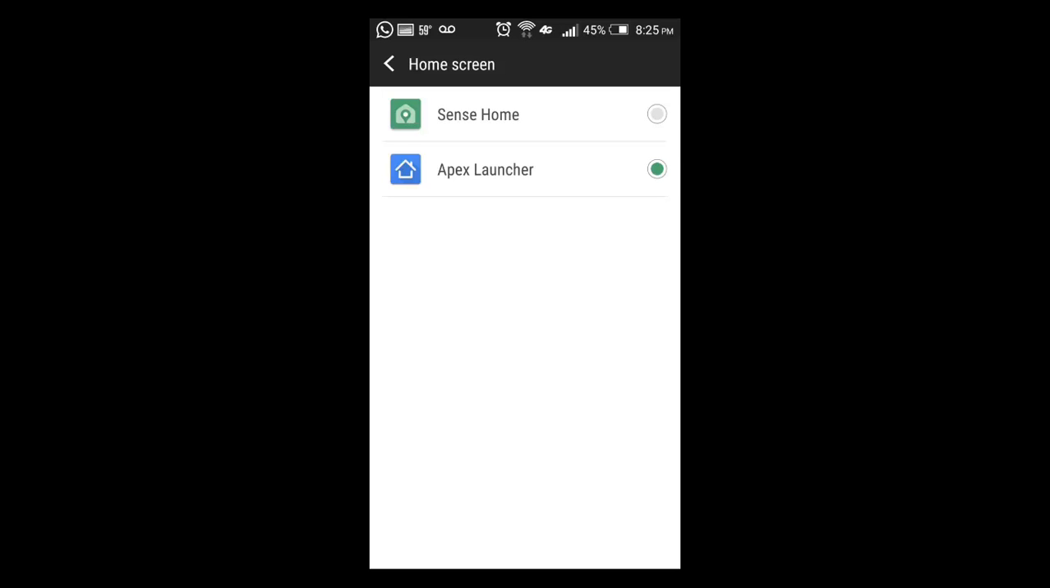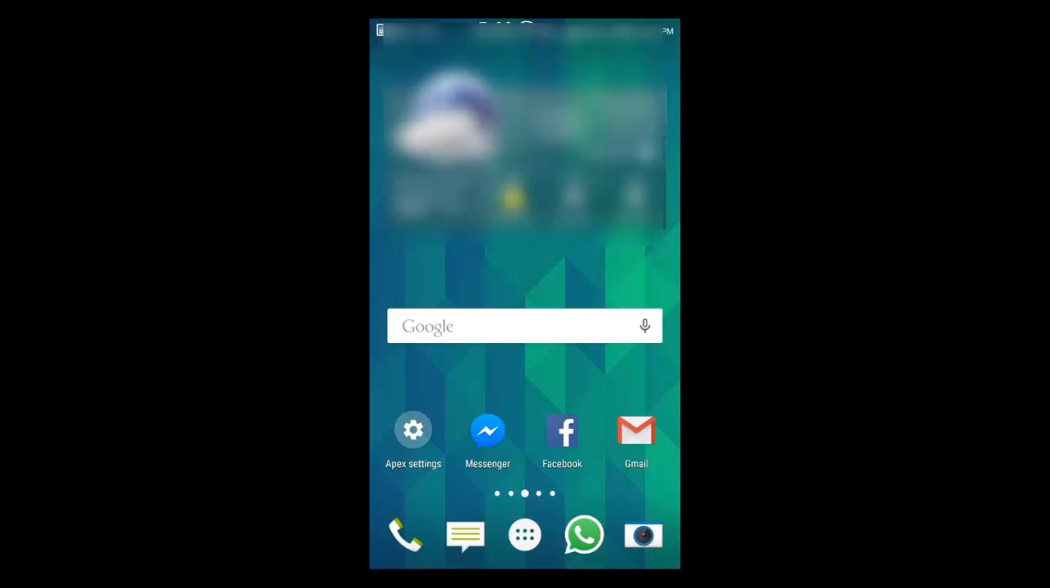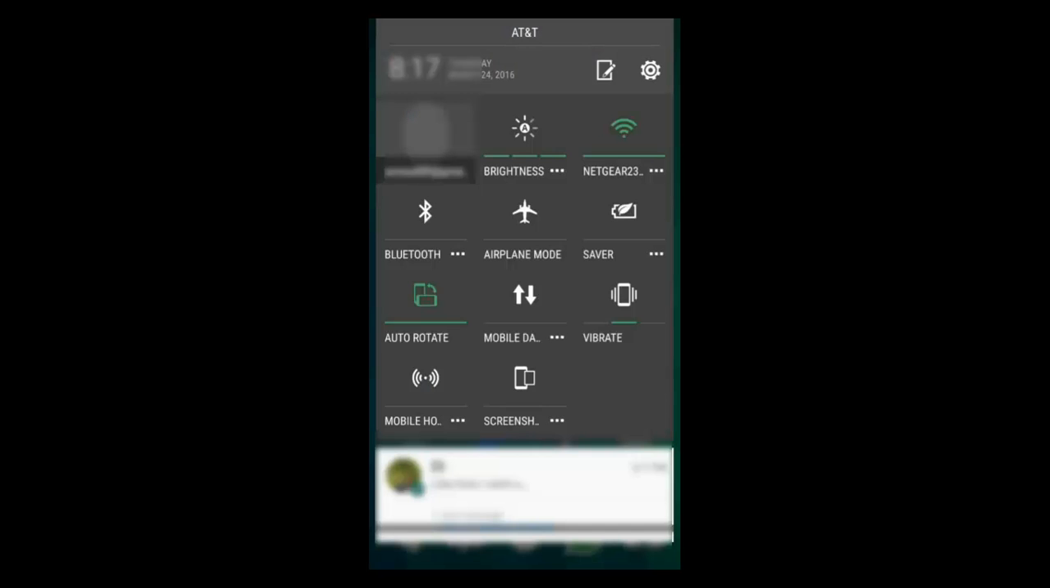Now you can see I have opened up my home screen under personalization and I have two launchers here, Sense Home and Apex Launcher. Select Apex Launcher, and for the first time when you open up your home screen or press the home button, you'll be prompted as to which launcher you want to use, and select Apex Launcher always. Select this and get back to your home screen. And now when I pull down, this starts working here.